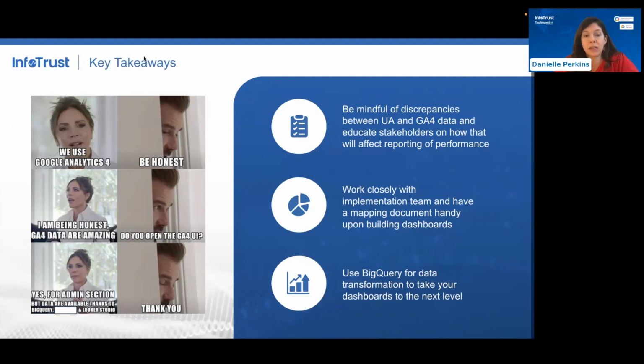And then the final recommendation is around BigQuery. So using BigQuery for data transformation, just to make sure that you're taking your dashboards up a notch. Very, very important.